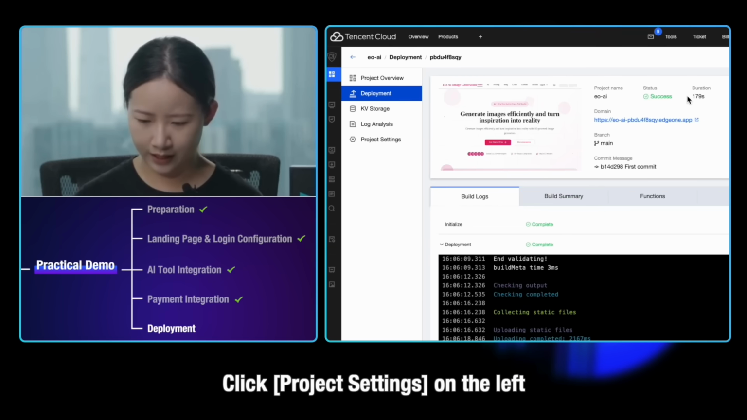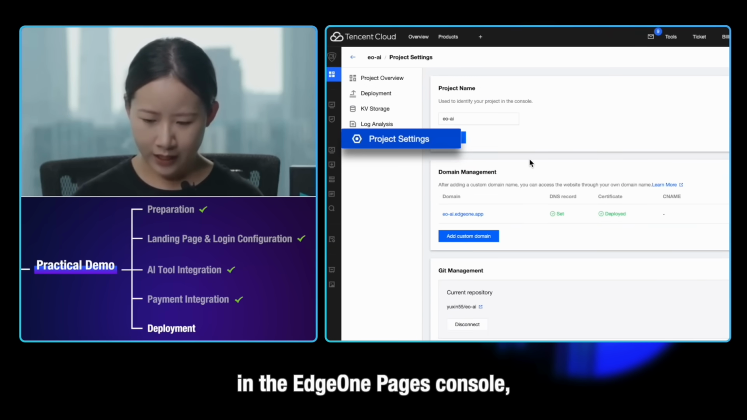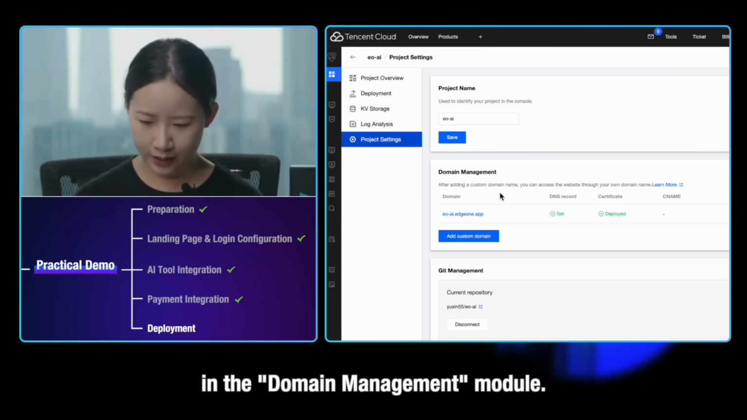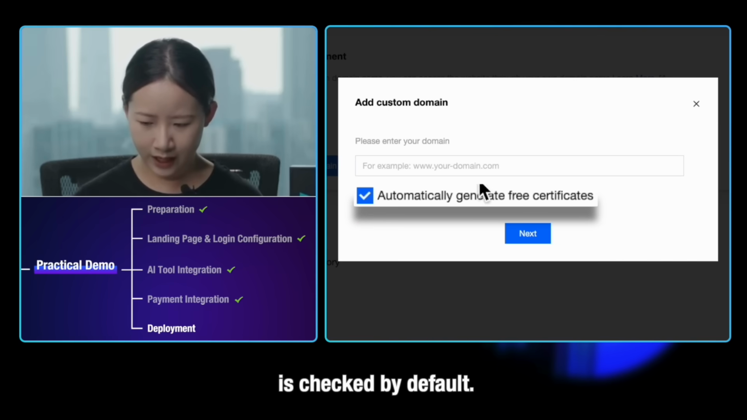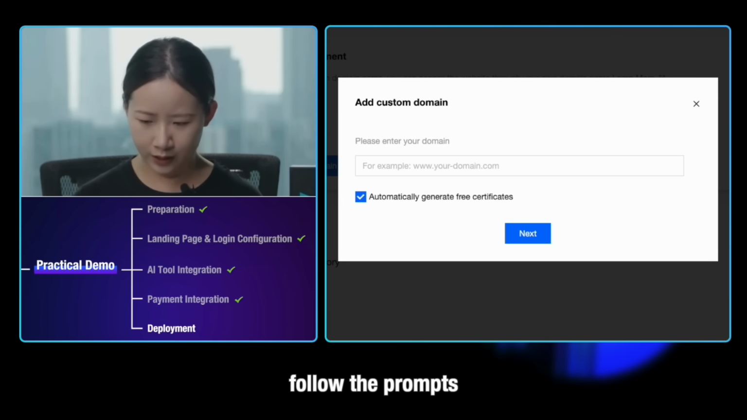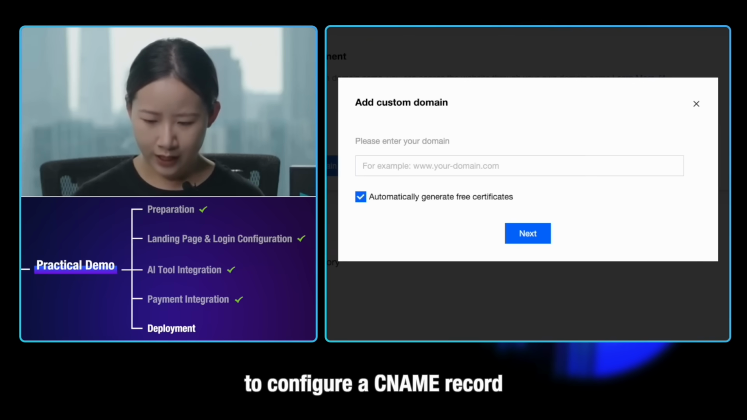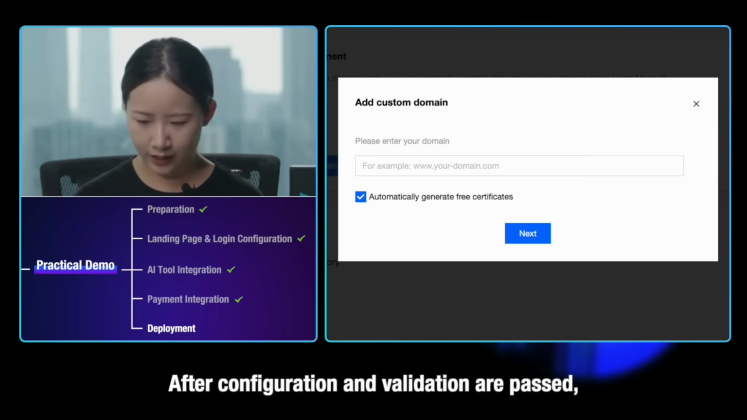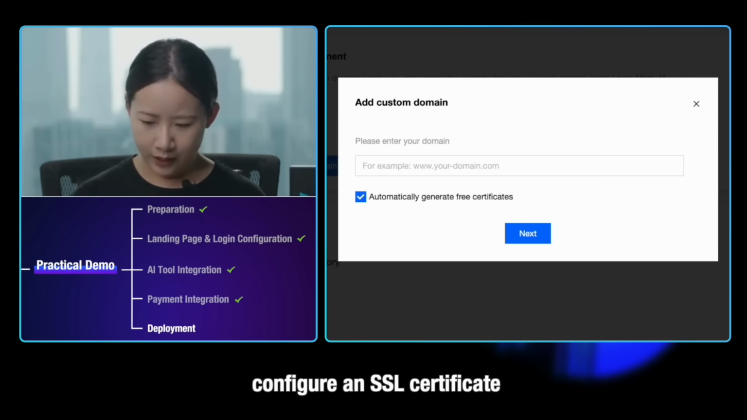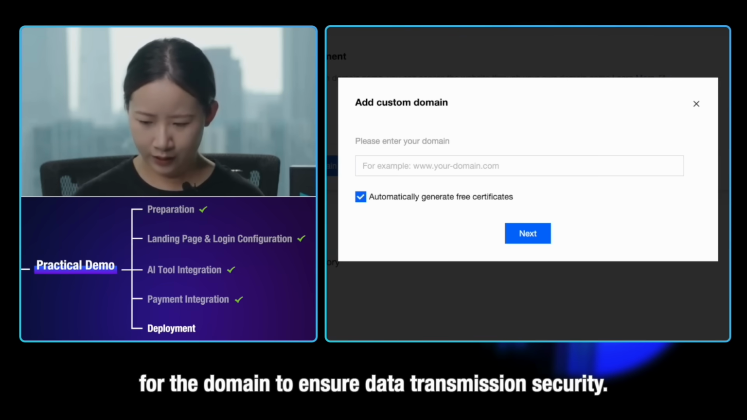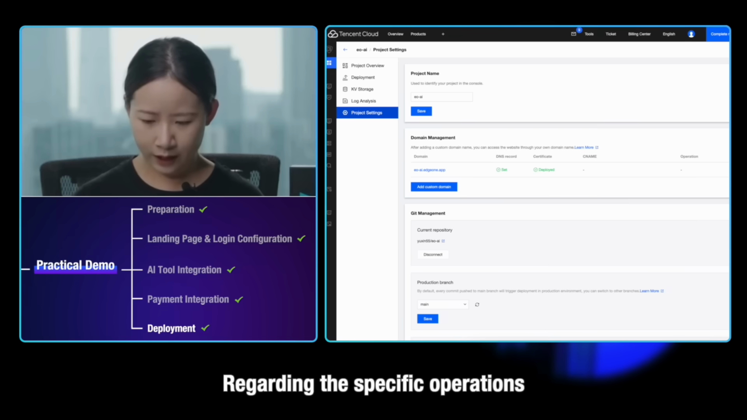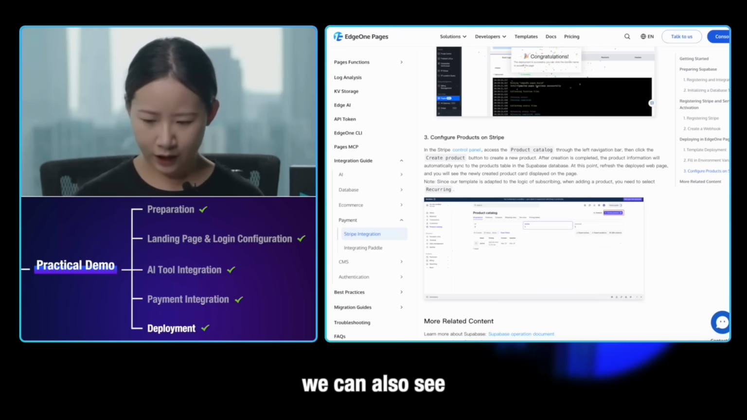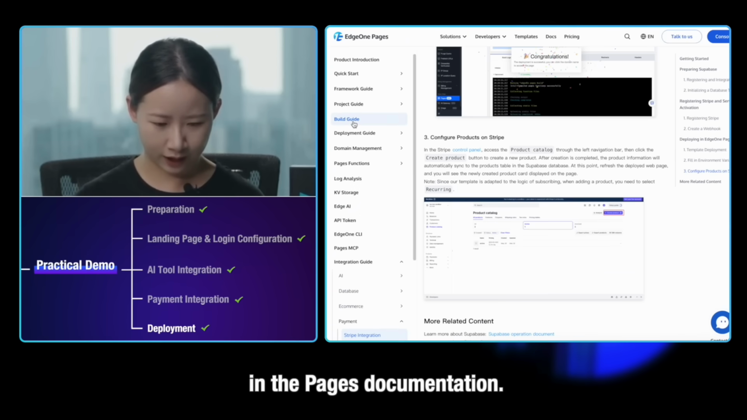Click Project Settings on the left. In the EdgeOne Pages console, add your own domain in the Domain Management module. Automatic generation of a free certificate is checked by default. Next, follow the prompts to configure a CNAME record at your DNS provider. After configuration and validation are passed, the system will automatically configure an SSL certificate for the domain to ensure data transmission security. Regarding the specific operations of domain configuration, we can also see clear operation guides in the Pages documentation.